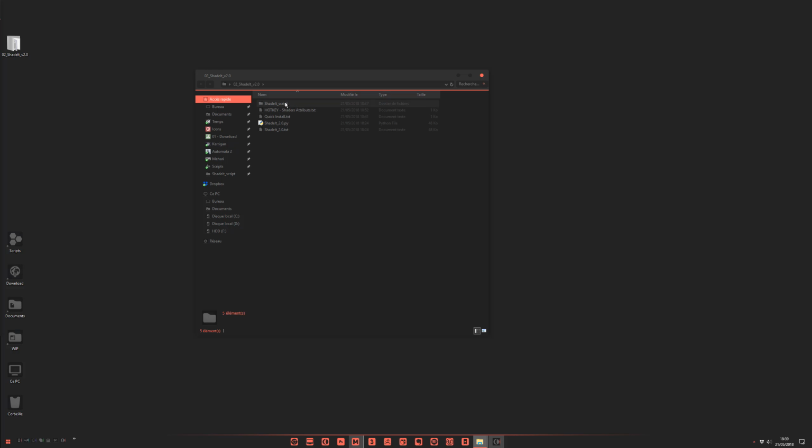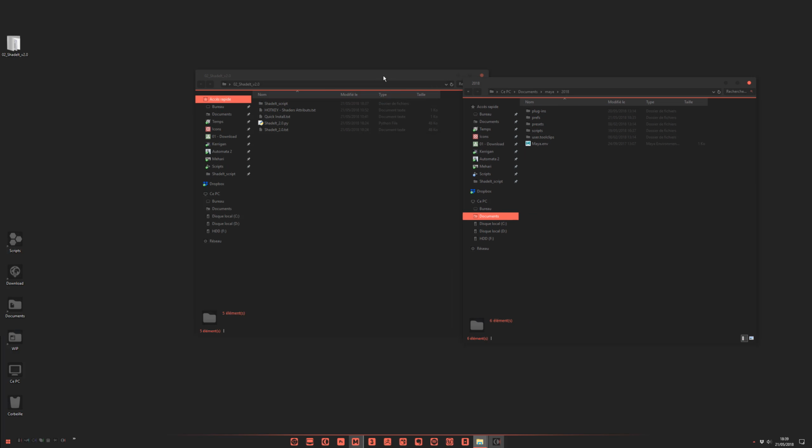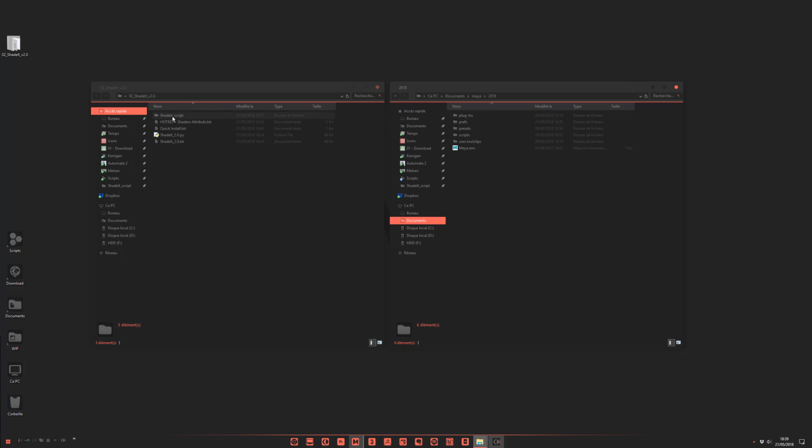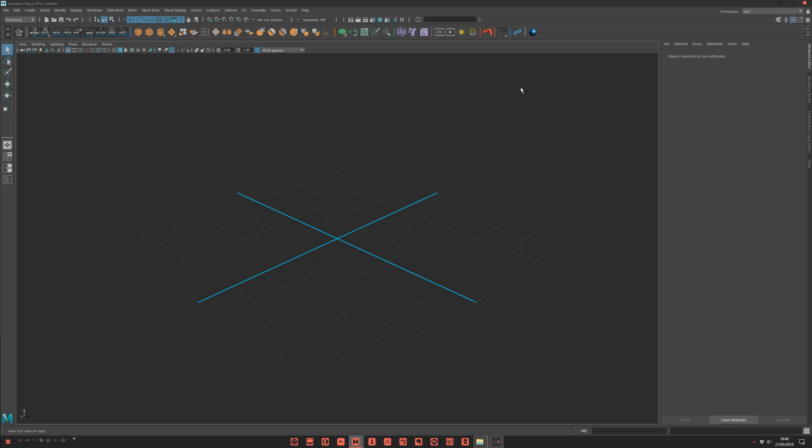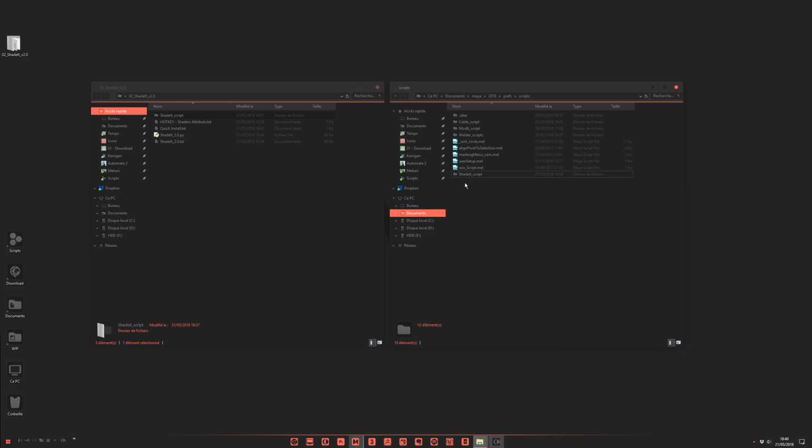Okay, so here in the folder, first replace the Shadit script folder, if you already have installed the previous version. Really simple. Be careful to be in your Maya version and in preferences, scripts here. The simple way is not to replace, but just be sure to delete, and copy the new file. You can do that even with Maya open. It's not a problem. So first thing is that.